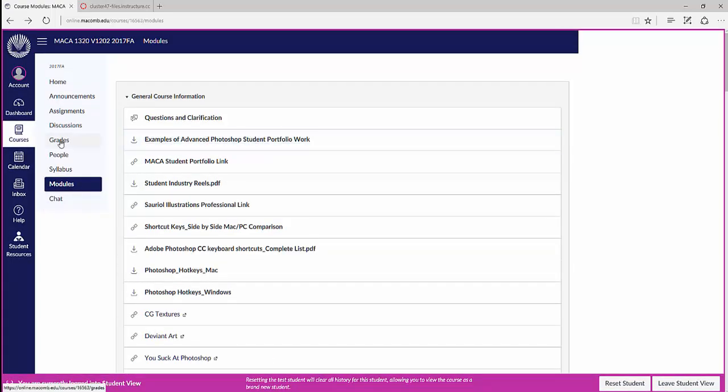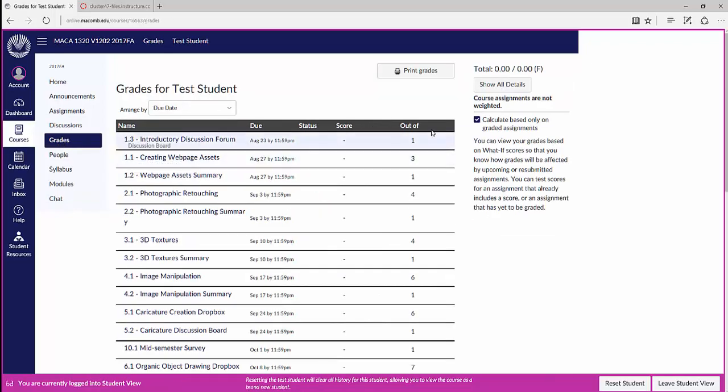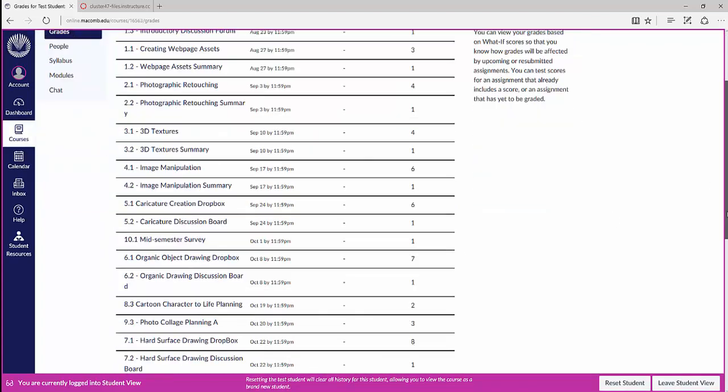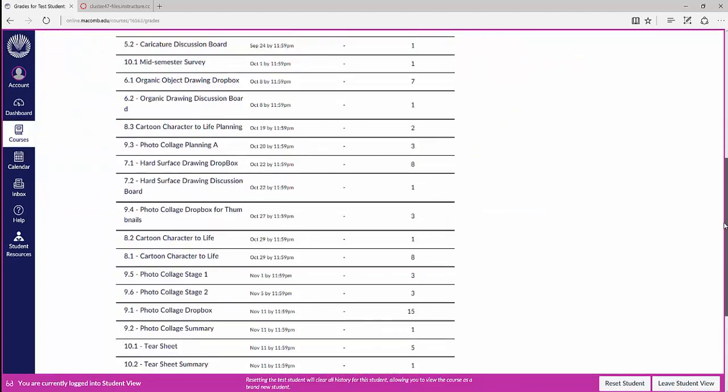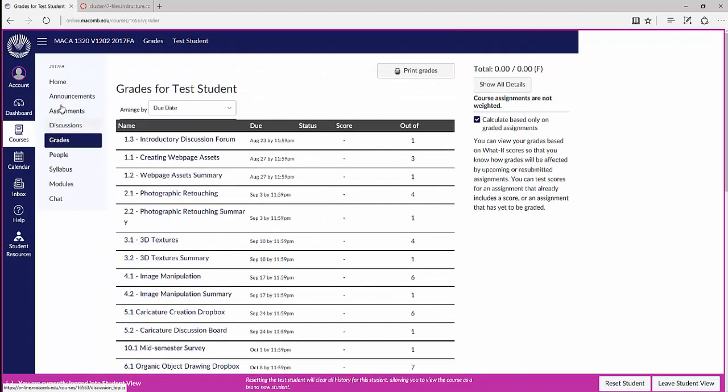Okay. You can come by at any point and check your grades. They're laid out pretty easy. You'll see how many points each assignment is out of. You'll see the due date. You'll see your score. You can see the dates are assigned by each piece, so that should make it incredibly easy for you to find your stuff.